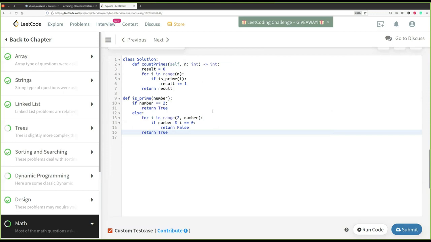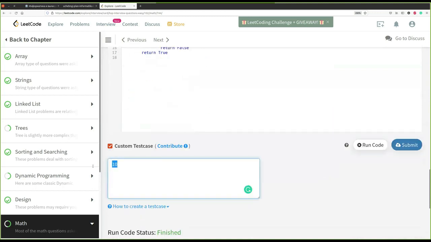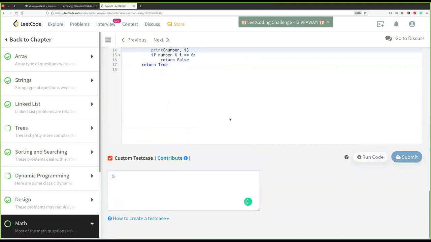One way to see what's going wrong is to add print statements. And I think that the error might be here. So I would like to see if I use range correctly. So print e and number, and see how it performs for, let's say, 5.